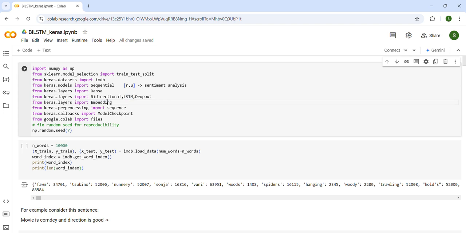Next, we are also importing the Embedding layer from Keras. Why we are importing the Embedding layer is because when we are dealing with text data, we are supposed to convert the text into some vector format. So for that purpose, we can use the Embedding layer to make sure that we are converting text to some vector space.